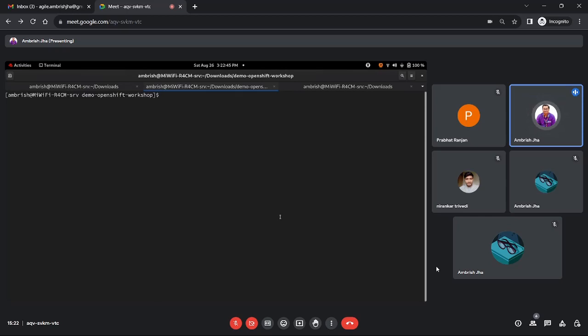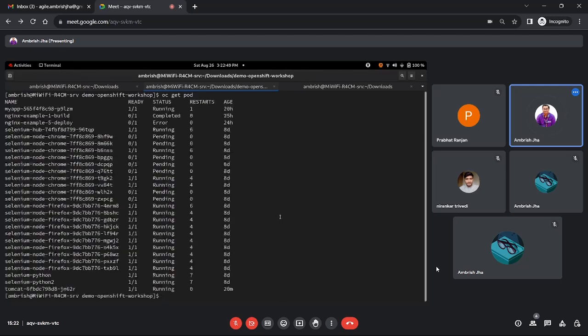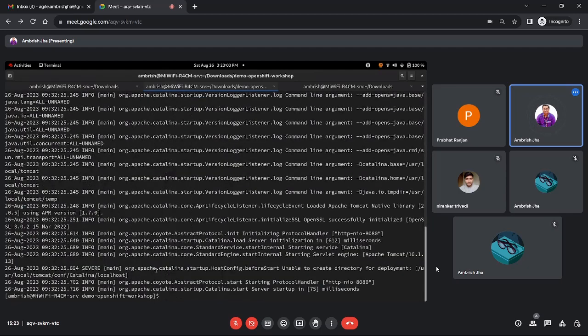So I just want to see first oc get pod. It is showing me the list of pods. This is my pod name. oc logs and the pod name. Again, oc logs -f we can use to see all the logs getting generated in real time.